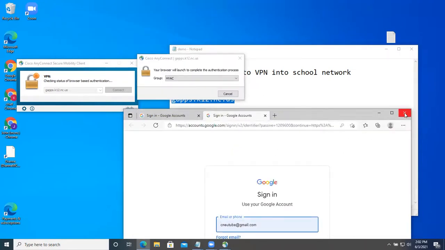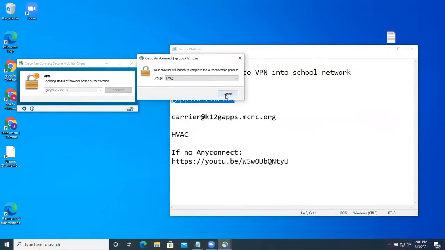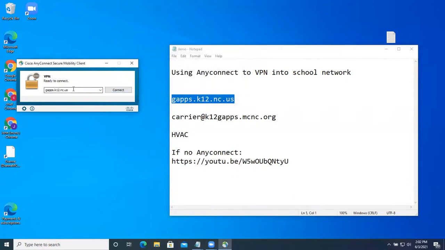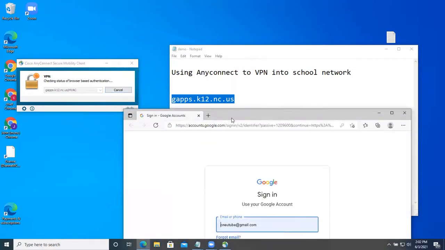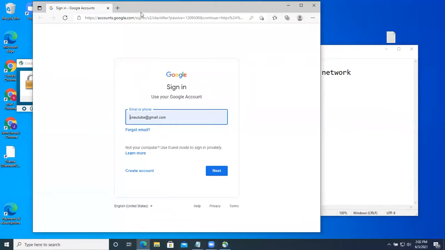In fact, I'm going to kill this, because another way of doing this is you can type the name of the firewall, then a slash, and then HVAC, instead of using the pull-down. However you want to do it, we choose HVAC and we see our Google window coming up.